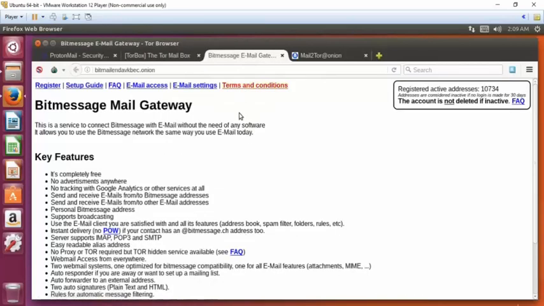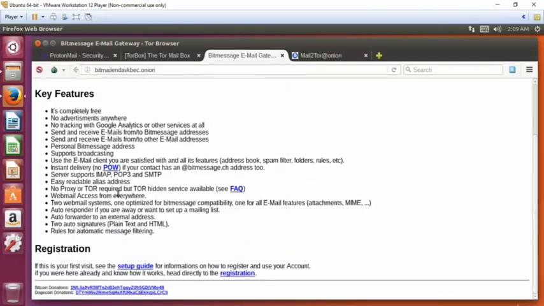The next one is BitMessage. BitMessage has been there for quite a while now, and it has a very simple website. I think this is done in basic HTML. You can register, and you can see the FAQ, frequently asked questions. BitMessage is a gateway to connect BitMessage with an email without the need of any software. It allows you to use the BitMessage network the same way you use email today. It's completely free, with no advertisements anywhere and no tracking. All of these are really good features.